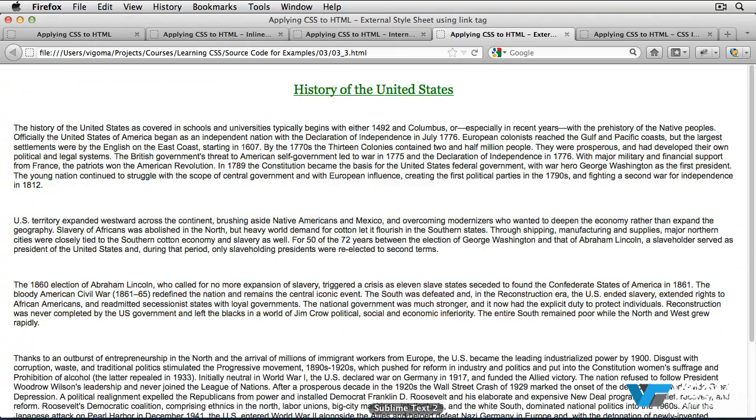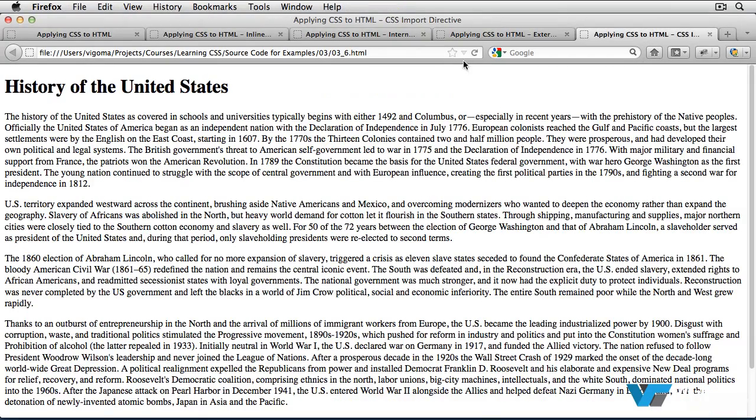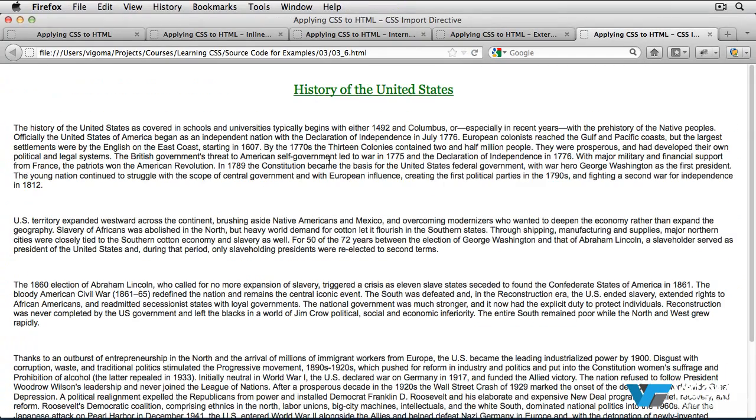We can also import the external style sheets using CSS as import directive. This directive has to be placed in between the opening and closing style tag in the head section and has to be supplied by the URL of the CSS file to be imported. If we check this in the browser, this works in the same way as the link tag import.